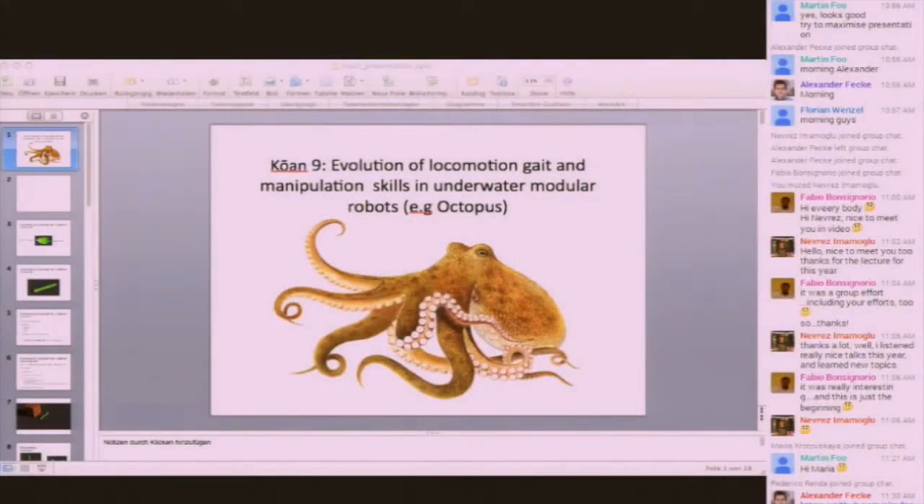Let's start. So I had Kōan 9. Unfortunately, I was the only active member in my group, so I had to do it alone. The task was to model an octopus and evolve some locomotion and to involve some new morphology. I did the first thing, and unfortunately, I did not have the time to evolve the morphology. But I'll show you the first part of the task.